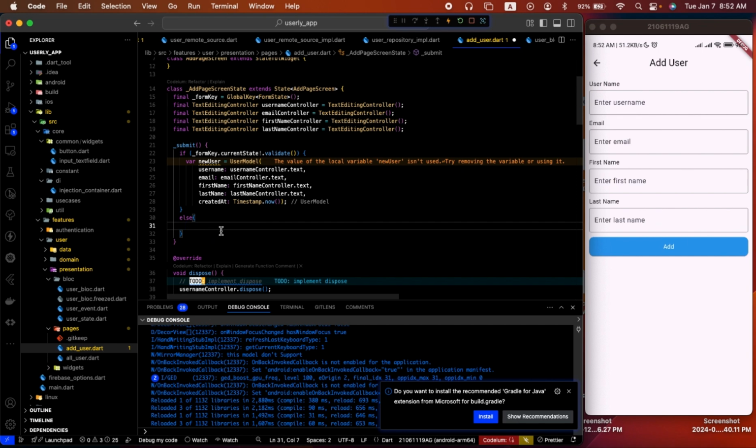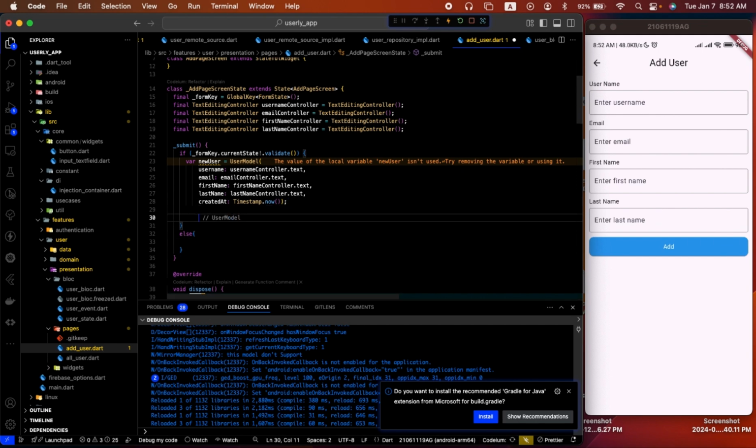Wait a minute. Okay, so how do we communicate with bloc? This is where we get those information, and then we go to send that information to bloc. Bloc will take those information and supply that to create user use case, because that's the use case that will connect to the repository, and then the repository will handle the rest by submitting and connecting to the remote data source. That's when we create those.